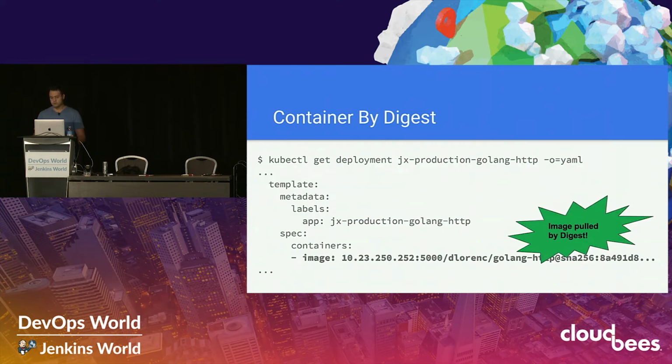And then voila, we push this change, Jenkins X automatically deploys it, and then we can check our deployments, and now this is referenced by SHA. So from here, we're sure that every single instance, so every single pod running inside of that deployment, will always have that same container. We don't have to worry about them changing or having different copies of the application running inside of the cluster.